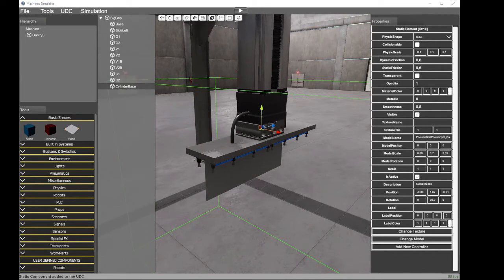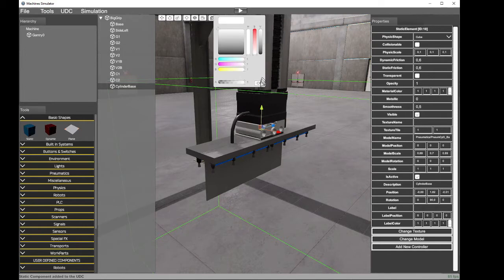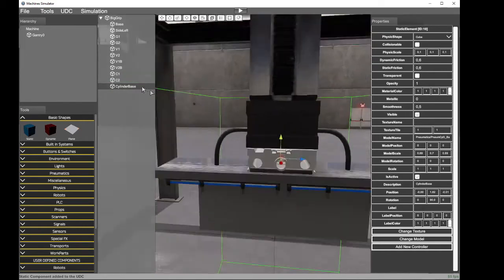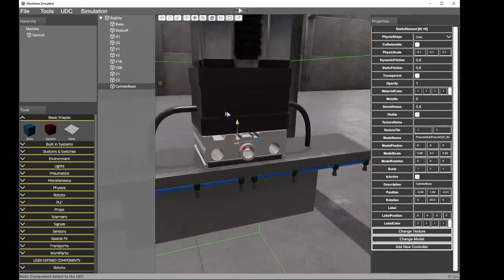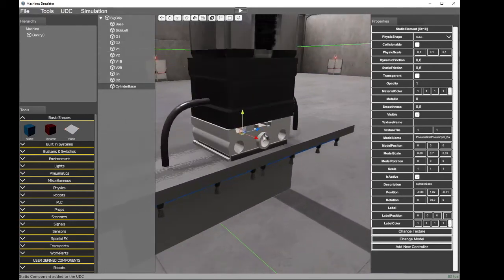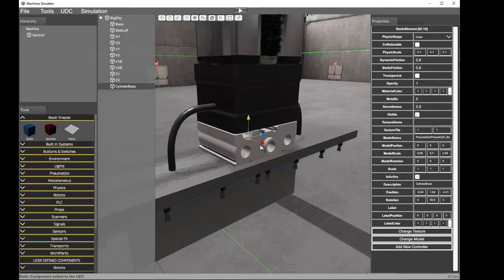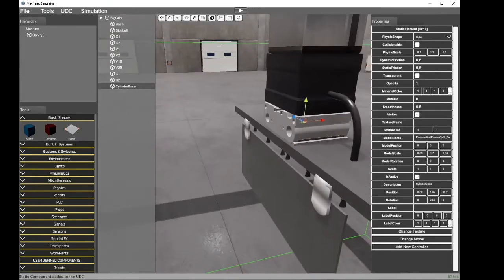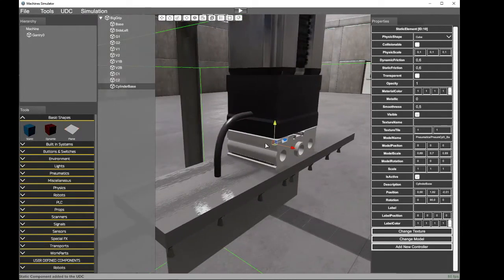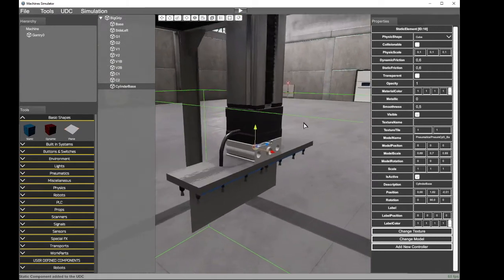I think this is the correct position and the scale. Let's change the color a little bit, more lighter, and okay, this, perfect. Now it is centered.